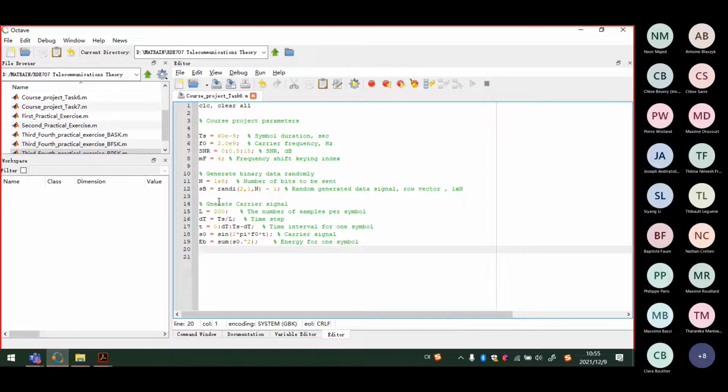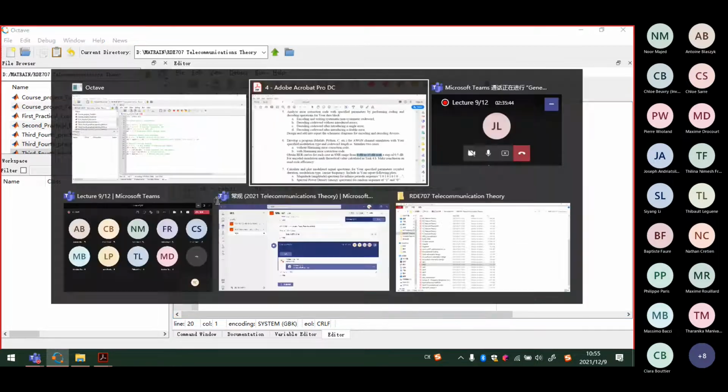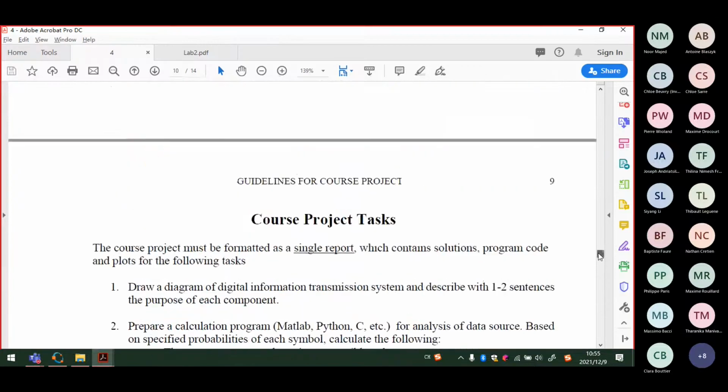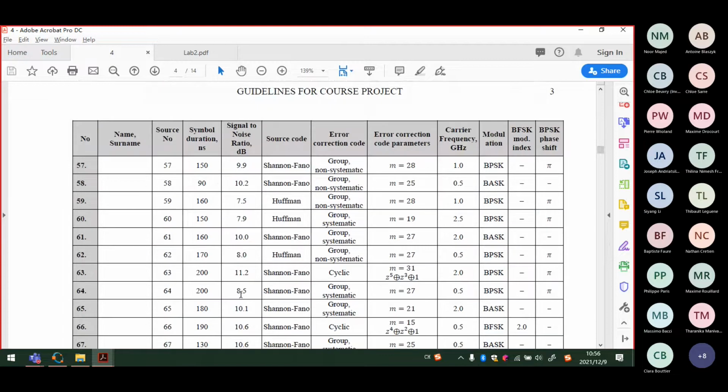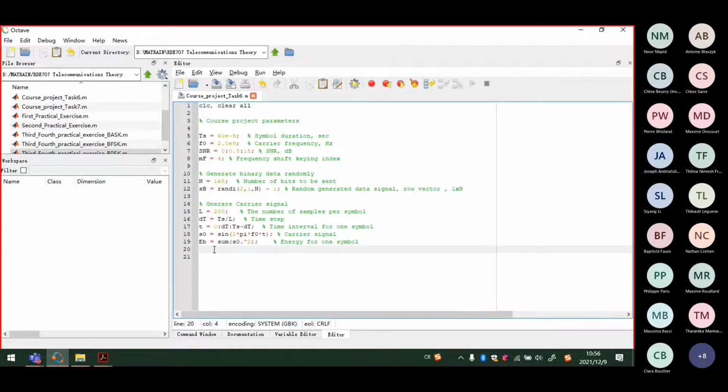And we need the synchronous ratio in the specific course project part, which in my case is 12. We'll use task 4B, audio. It is 12.